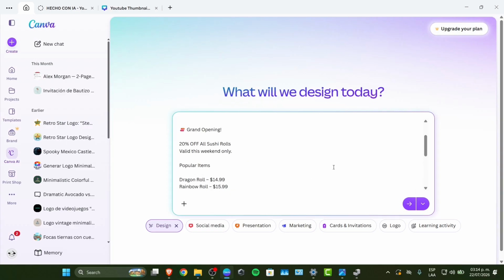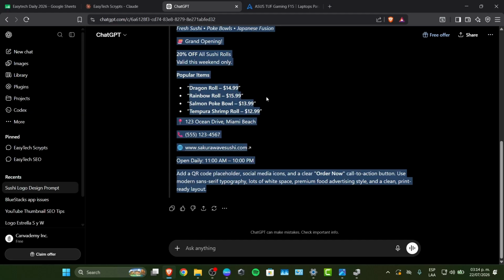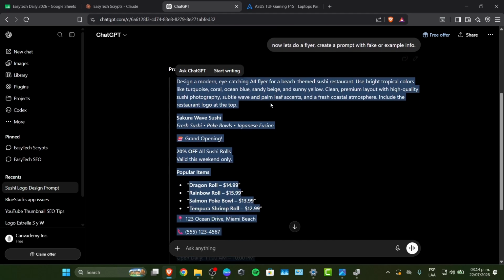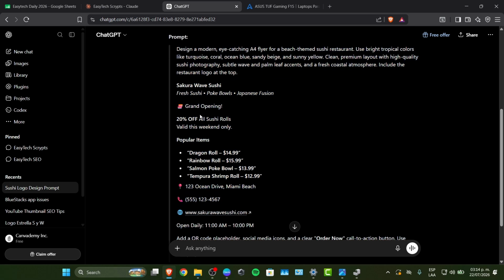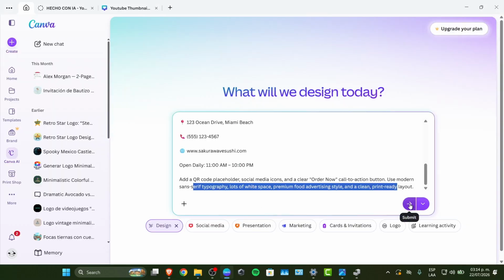And if you don't know how to generate this kind of prompt, usually I even ask the artificial intelligence, for example ChatGPT. So I can add all the information about my business and say, help me generate the prompt so I can copy and paste it into, for example, Canva. So it's going to organize my full prompt that I can just copy. I go back into Canva and I paste it.